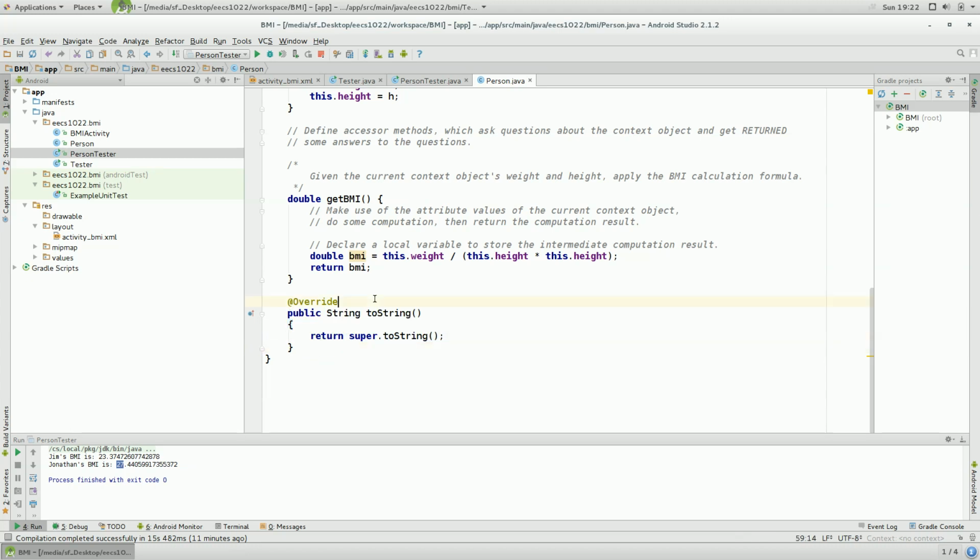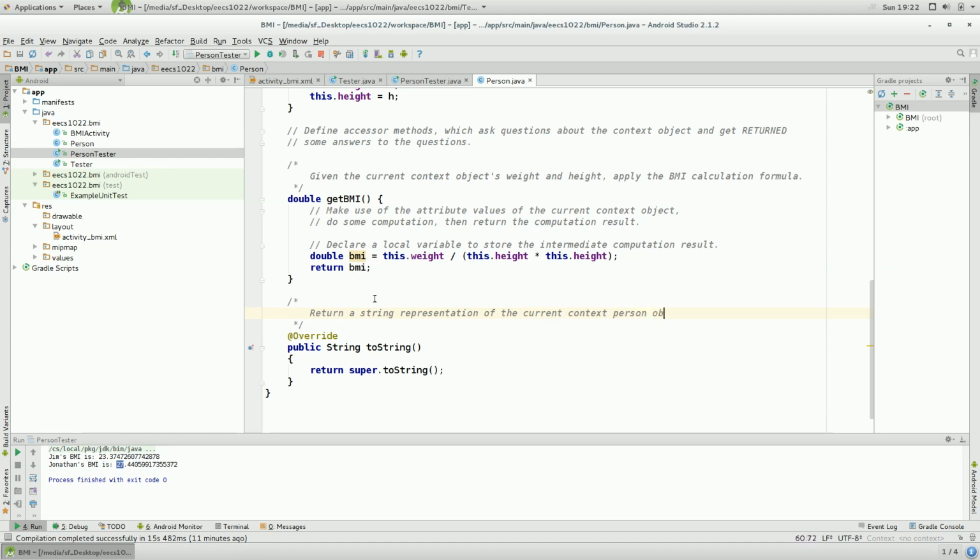So the toString method I'll give you is also an accessor method, which means when you say p1.toString versus p2.toString, it's going to return different answers to you depending on the attribute values. Okay, so it's going to return a string representation of the current person object.